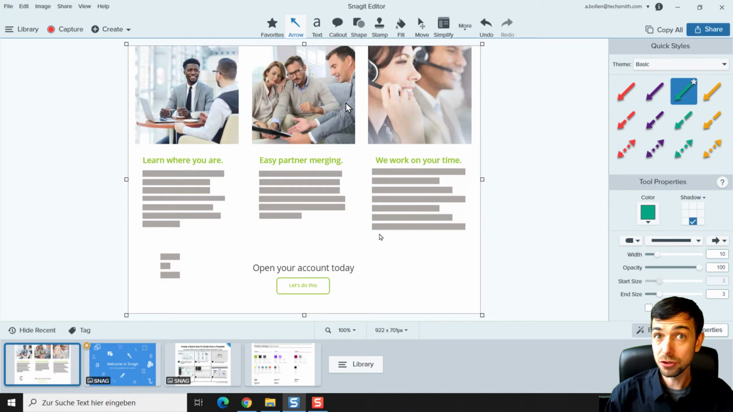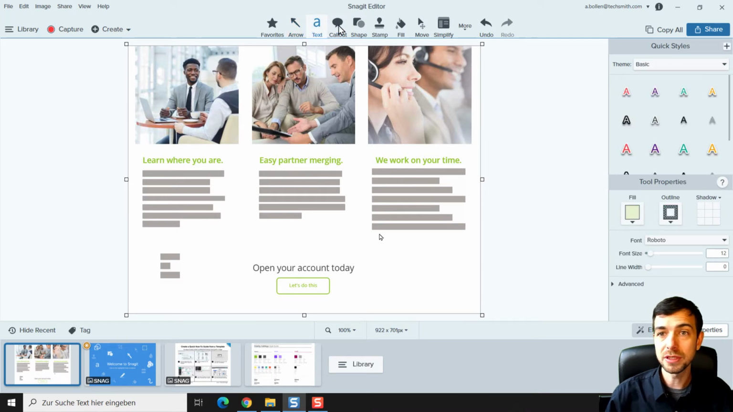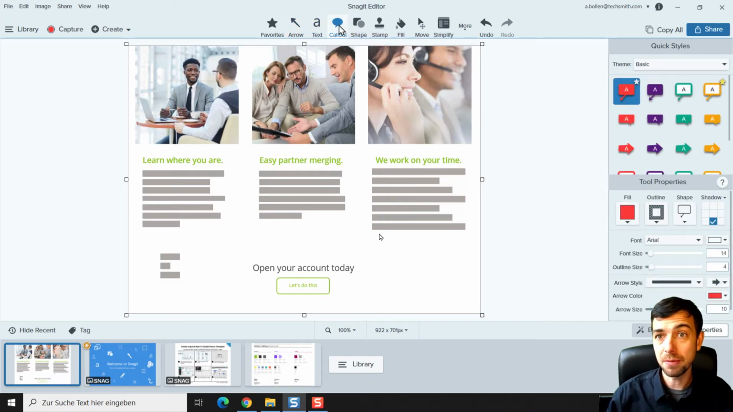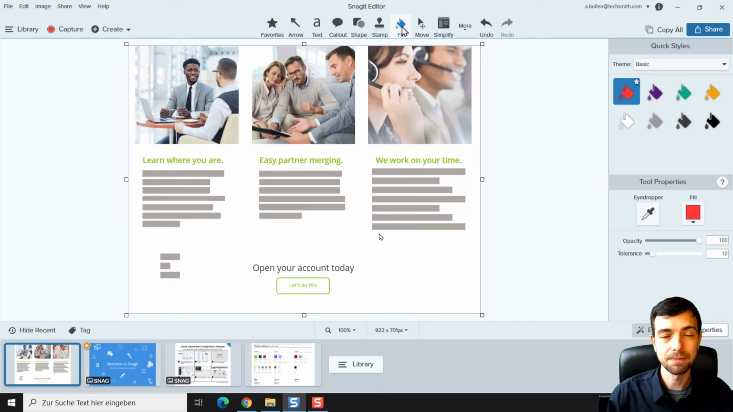I next want to focus on color themes in Snagit. The color themes are found on the right side, and they define the standard set of colors that is available for most tools that you select. So right now the basic theme is selected in its colors of red, purple, green and gold. And as I'm switching in between my various tools, you can see that the same color theme is picked up and represented as the default set of tools for every single tool that is selected.